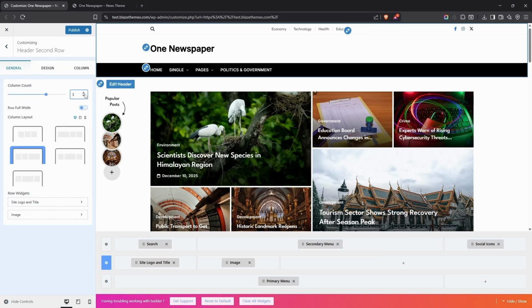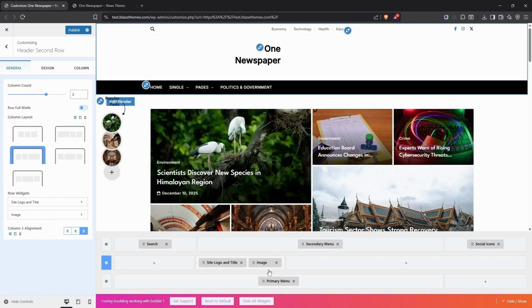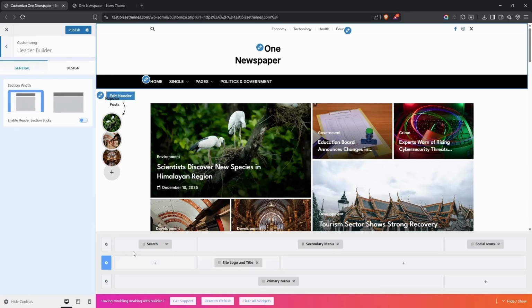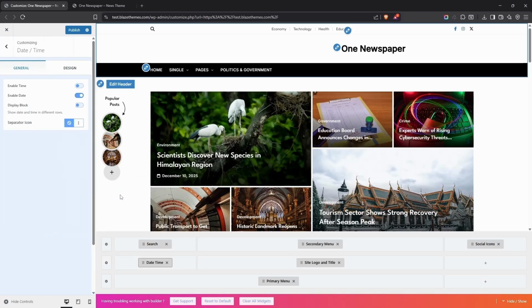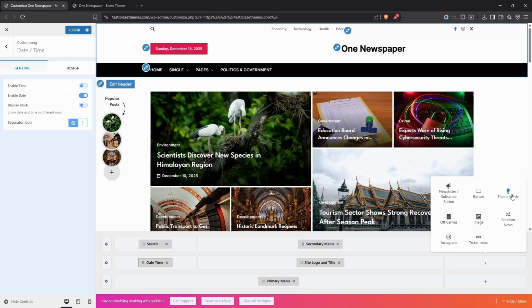I want this row to have 3 columns, similar to the first row. I'll place the site logo and title in the second column and remove the image widget, as it doesn't serve any purpose for now. As for the column layout, I will select Layout 4, the same one we used for the first row. I will add Date Time widget and Theme Mode widget in the first and third column respectively.